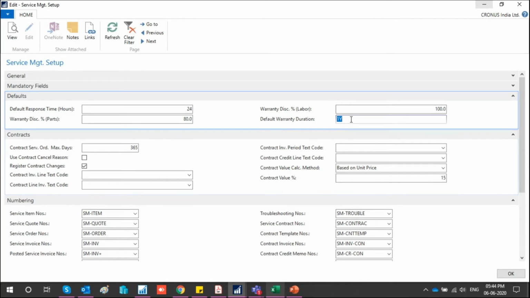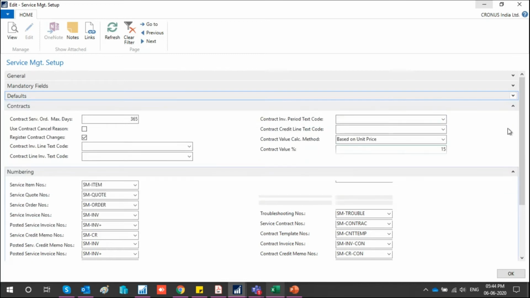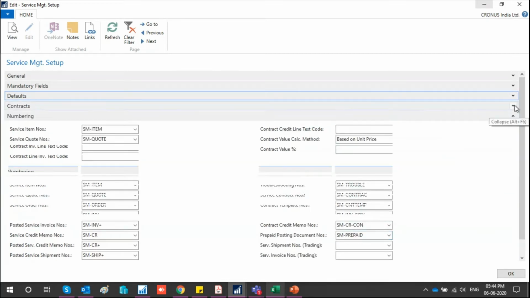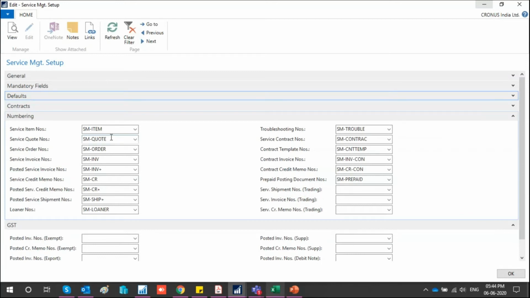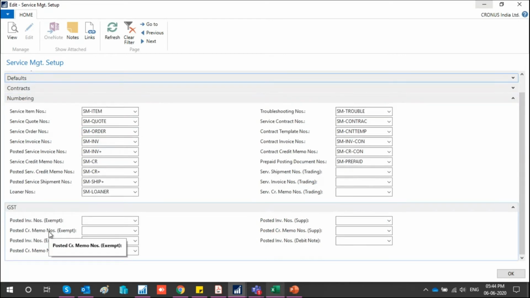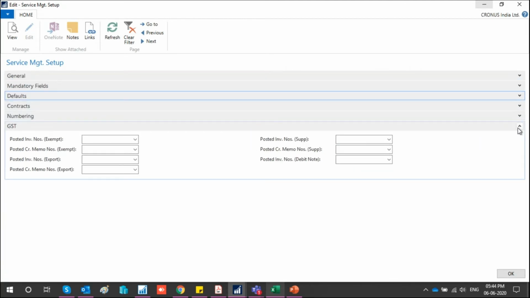And the default warranty duration is by default 1 year. For example, if I'm selling any equipment, then by default 1 year will be the default warranty duration time. Now contract, this tab I'm leaving for the next session because all these setups are related to that. Now the numbering part, similar to what we get in sales and receivables, purchase and payables, all the service order, service item, credit memos, we can map it here, and similar to the GST mapping part. So these are the number series, nothing different and specific to service.